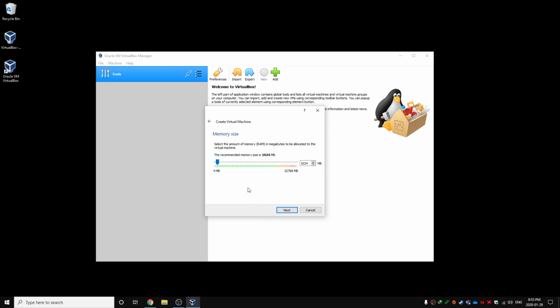Now, the next setting is about the memory size. So for Ubuntu 64, we want to choose at least 2 GB of memory. If your computer has enough memory available, for example, if you have 16 GB or more, it's a good idea to assign 4 GB of memory.